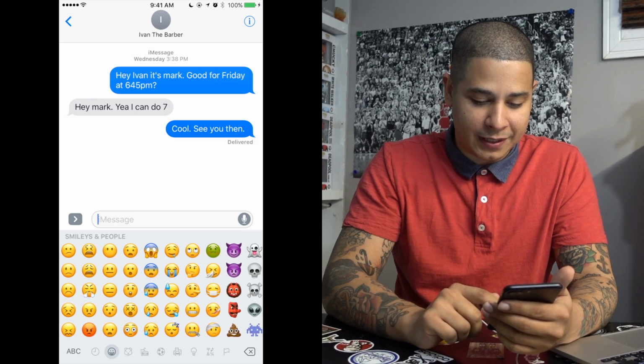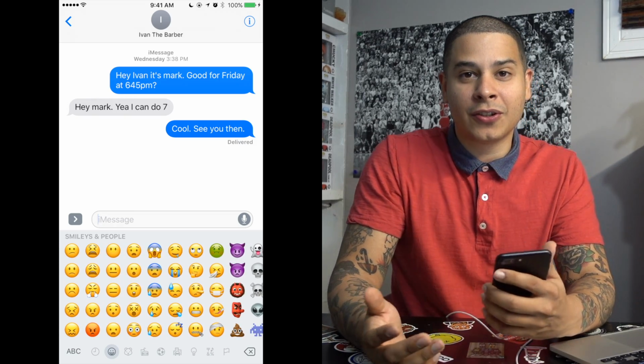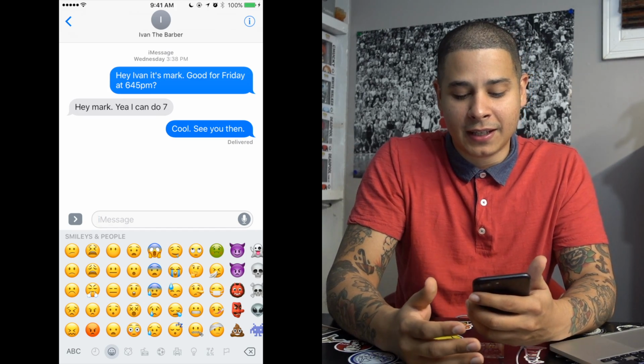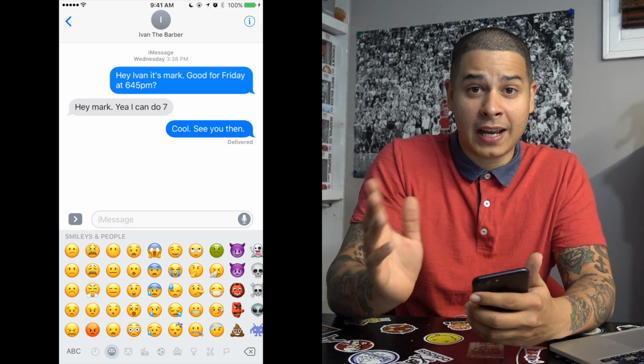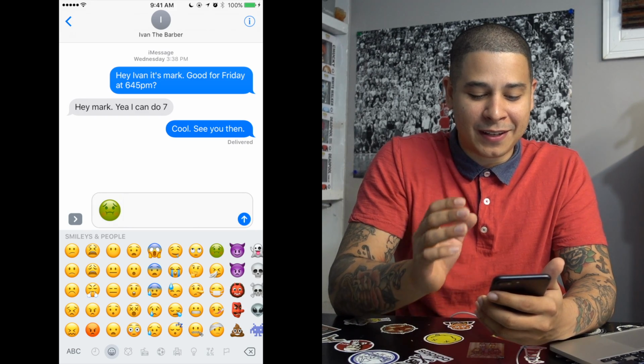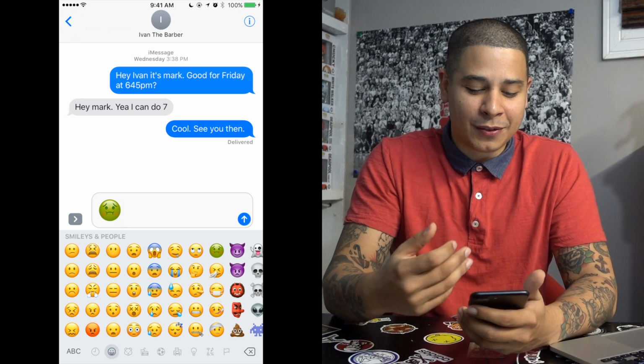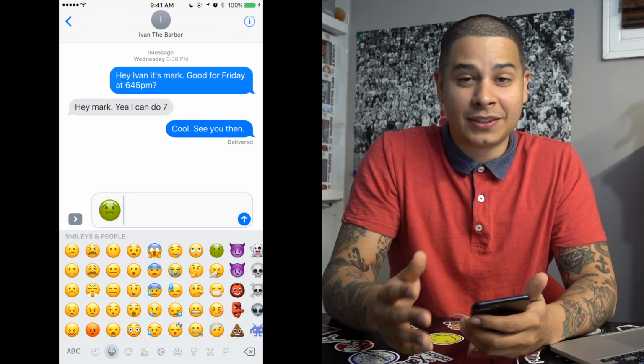Let's see what else we got here. Now, I see one here that's actually a return to one they had taken out a long time ago. That was actually one of my favorites. They took this out around iOS 8, I believe, but this green sick face is easily one of my favorite emojis because you can really throw that in any kind of conversation you want.